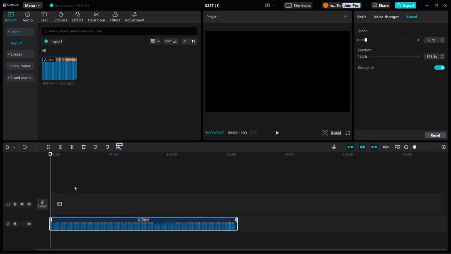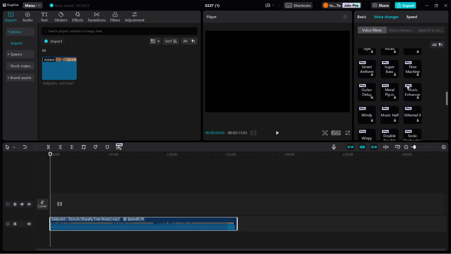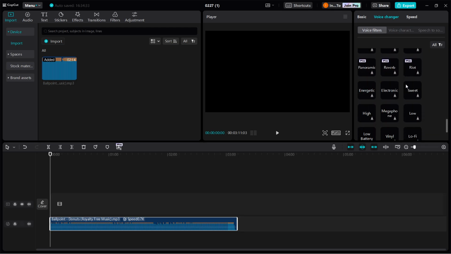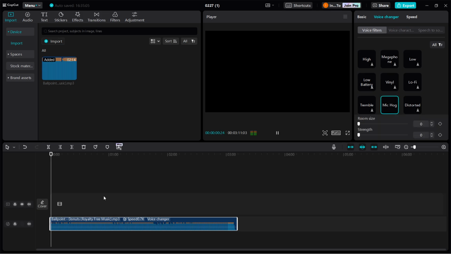Now, the second thing we're gonna do is the reverb, okay? And the way you do this is you actually wanna go over here inside the voice changer, and you wanna look under voice filters, scroll down until you see an effect which is called mic hog. So you have to find it somewhere. As you can see, it's over here towards the bottom where it says mic hog. You wanna click on that, and immediately it's going to start playing.